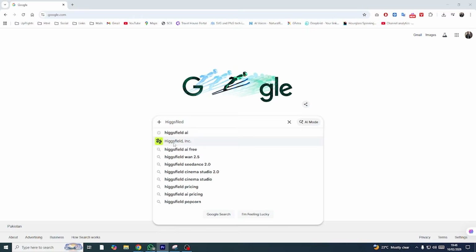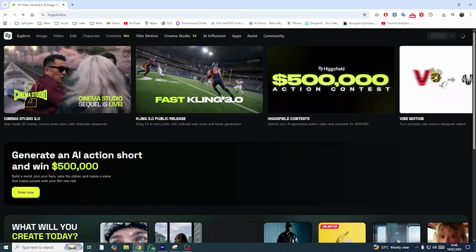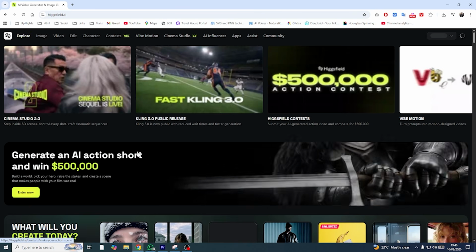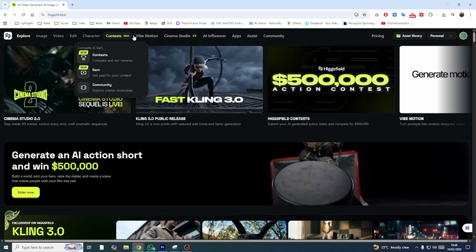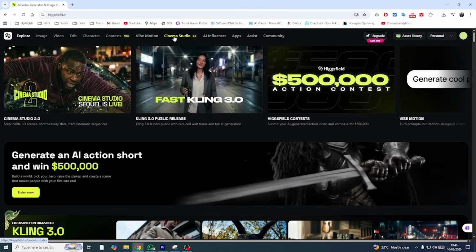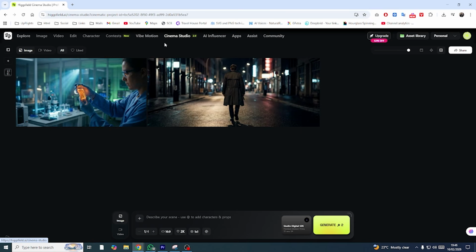Let's dive in. When you open Higgsfield, you're greeted with a clean, modern interface. It doesn't look cluttered, it doesn't look confusing, it feels built for creators. You'll see sections like image, video, edit, character, motion, and the one we're focusing on today, Cinema Studio. Click on Cinema Studio 2.0. This becomes your creative command center. At the top, you'll notice two core modes, image and video. We'll start with image mode because every cinematic sequence begins with a powerful hero frame.